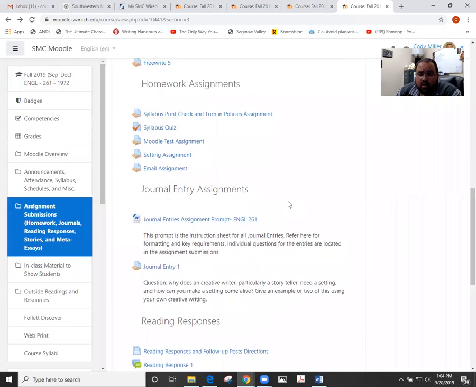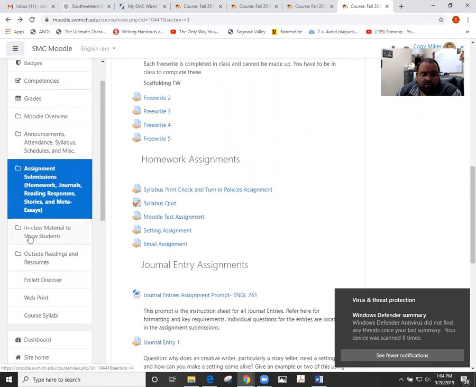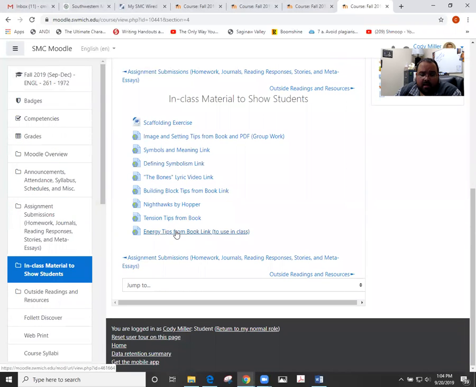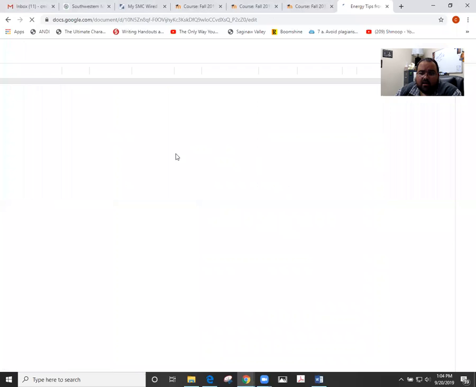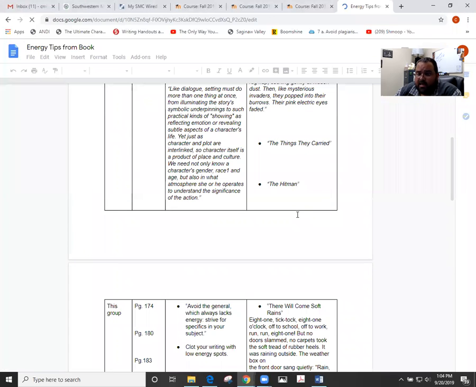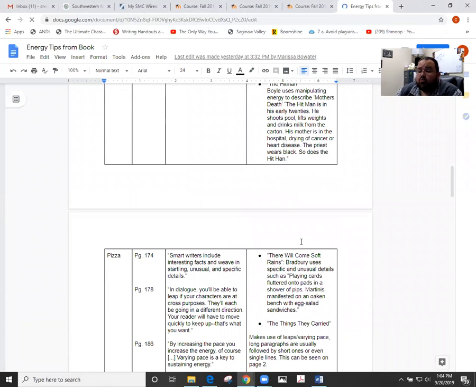We also did that Google Doc in class that might help you with that. So let's see here, if I go down to in-class material and we click on that Google Doc, which is the energy tips. Remember, column 3 of this could help you potentially with your reading responses and even your follow-up posts that are coming due next Tuesday.